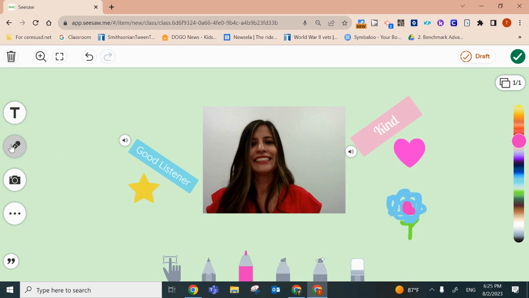So I'm going to talk a little bit about me being a good listener and being kind and how I like flowers, and that this heart represents my family because they are my number one love. So I am going to talk a little bit about that when I record. So here I go.